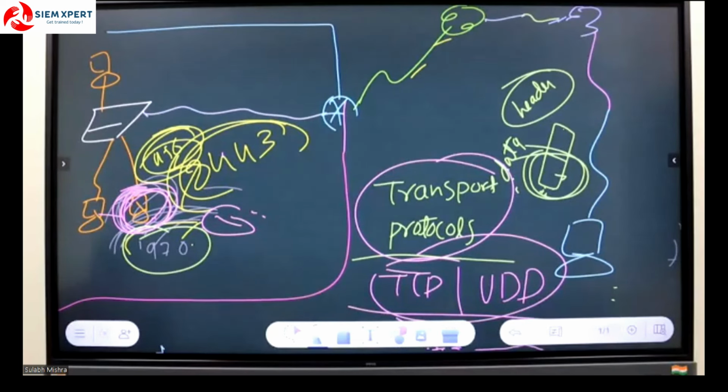Sir, please repeat the homework. Homework is the same: well-known port numbers, and the previous three topics, if you have not completed them. Also read about the CIA triad. CIA, read about it.